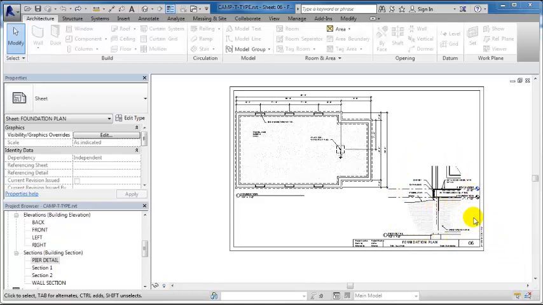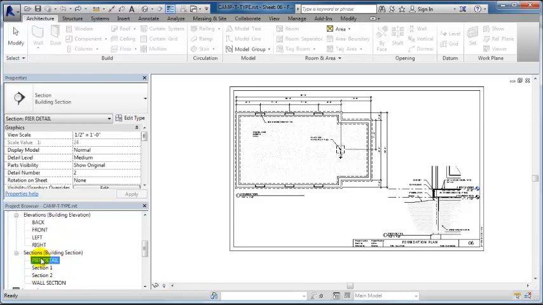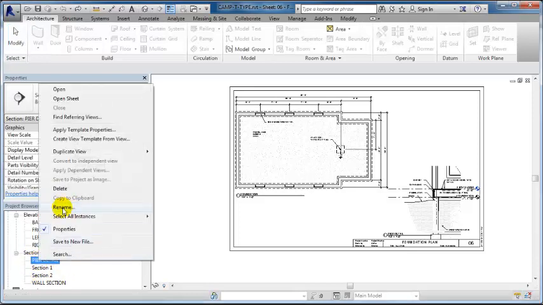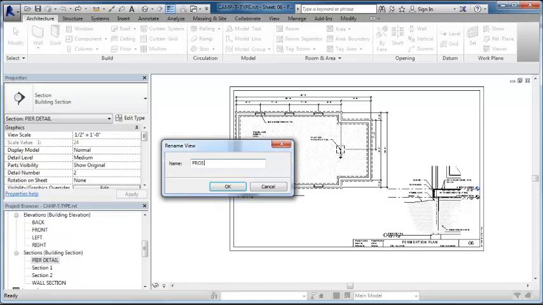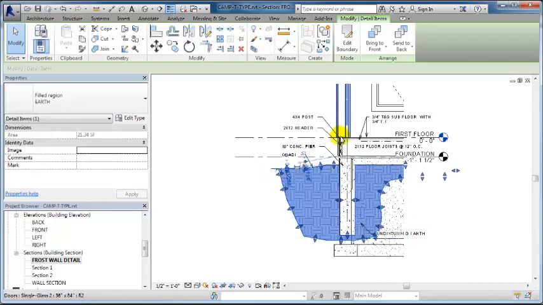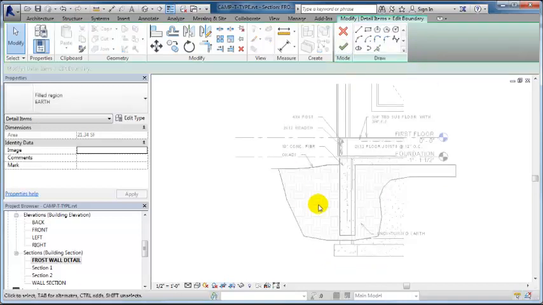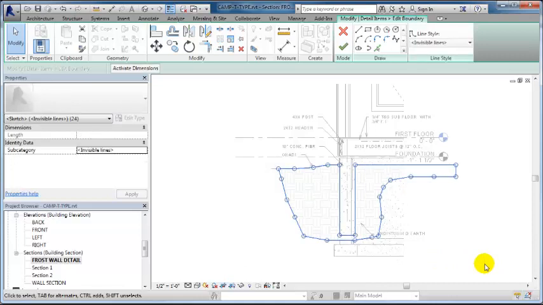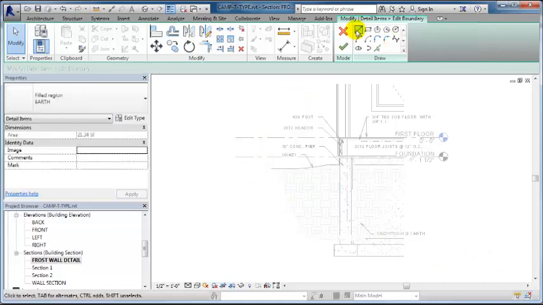In this video, we're just going to be creating this detail view and finishing up that. We did the plan and all the callouts in the previous videos. So the first thing I want to do is find that pier detail and rename it Frost Wall Detail. Then I'll double click on that frost wall detail, and I'm going to edit the boundary of this undisturbed earth. And I'm just going to erase the profile the way it is right now and draw it in again.